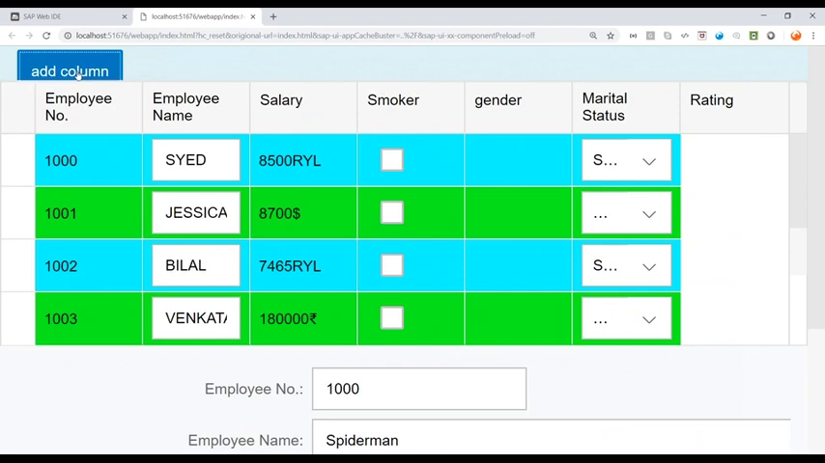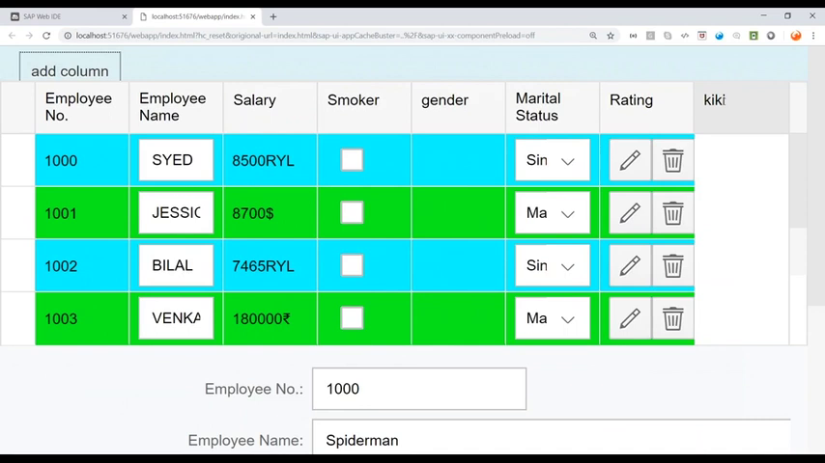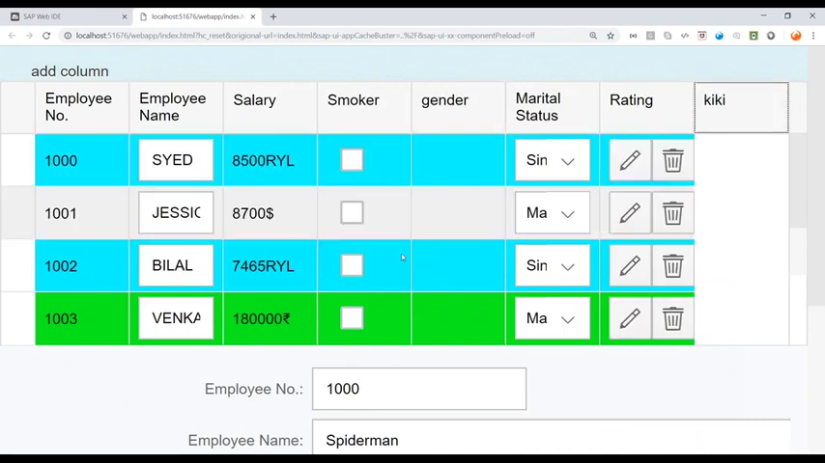So first of all, we'll add a column. Click on this. Let's give the name Kiki. Everybody knows Kiki challenge. Kiki. Okay, so let's add a Kiki column, and now let's have a delete button. And what should happen on click of this delete button? We should delete the record.